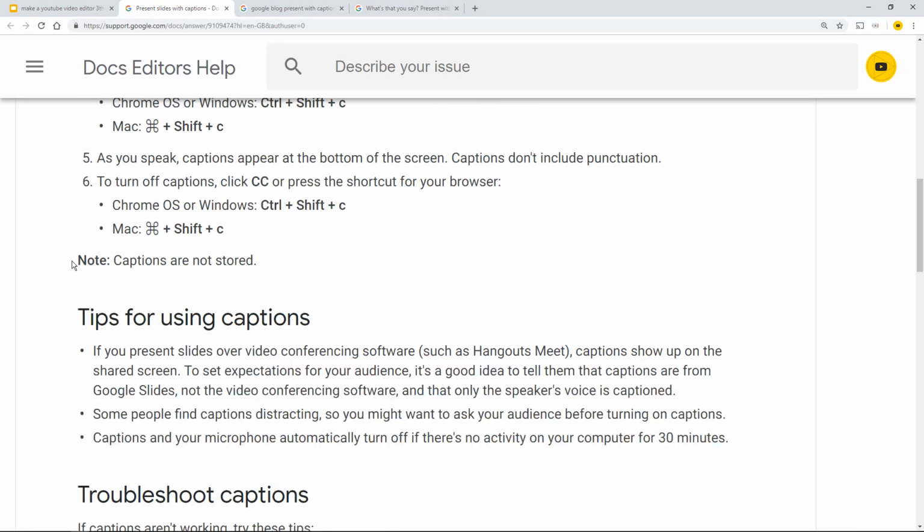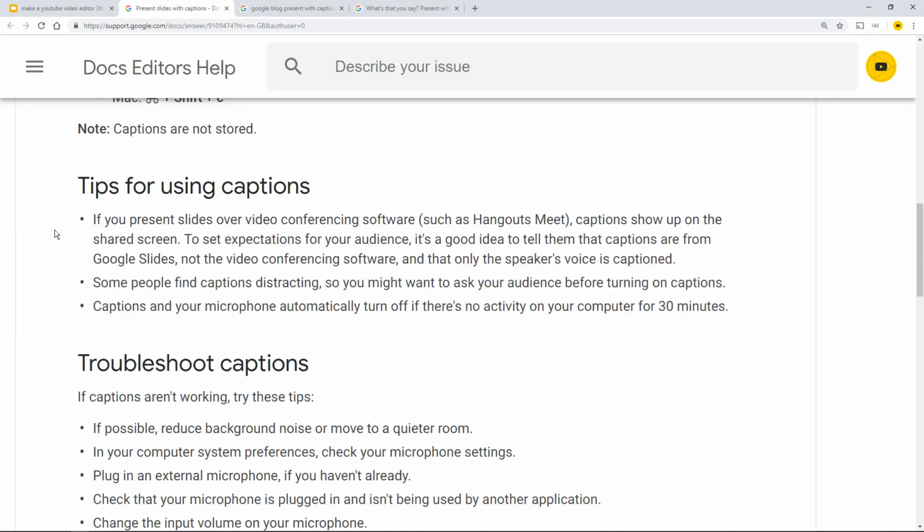Now this is really important. Note, captions are not stored. Of course, if you upload a video to YouTube, it will auto-transcribe, and I've covered that in previous videos. We've got a few tips here. What are they? If you present slides over video conferencing, make a statement perhaps to the audience saying that this is Google Slides doing this, not the video conferencing software. Might get you out of trouble for later.